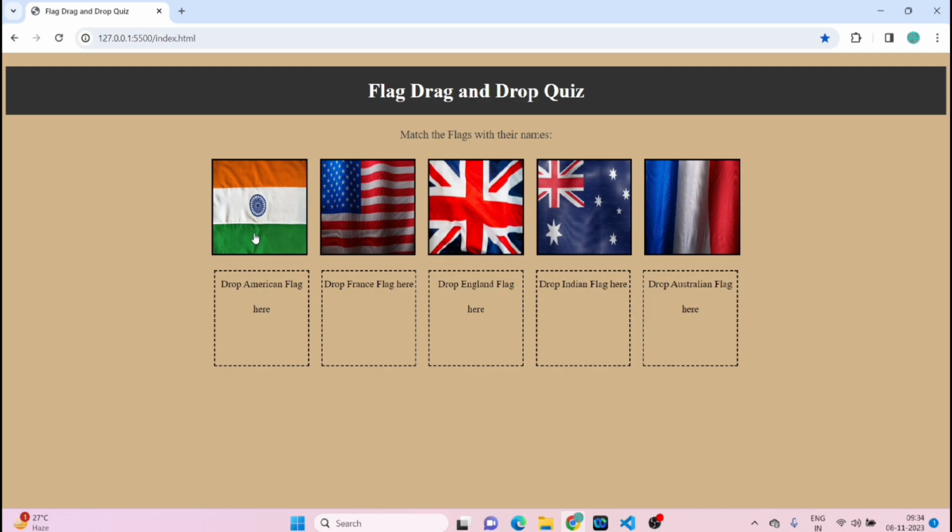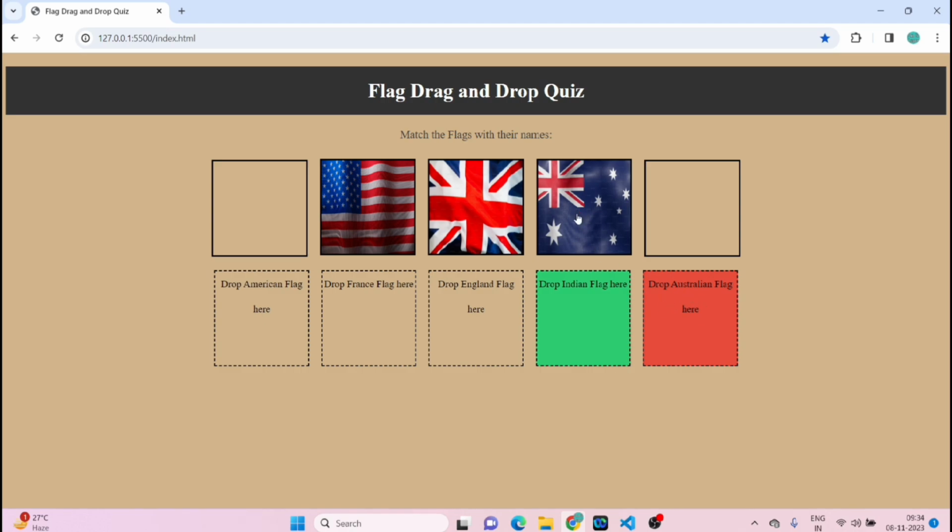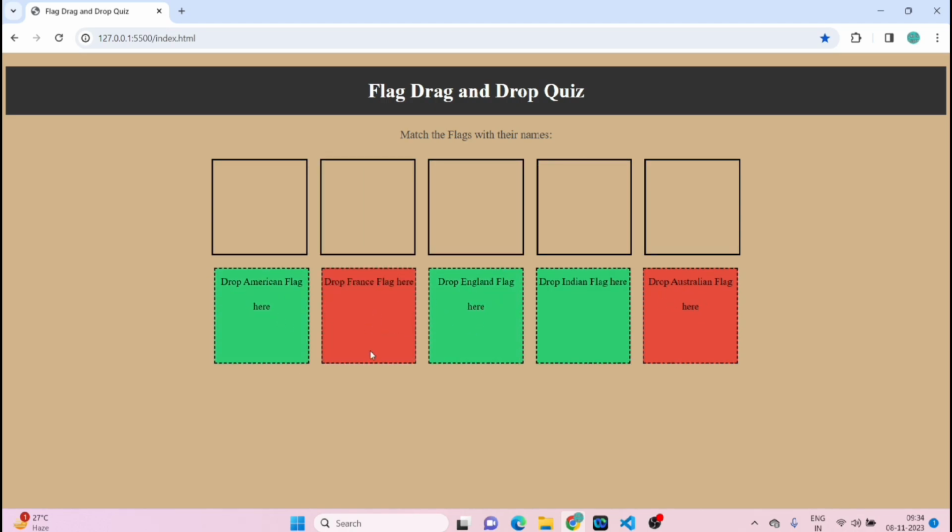Save it and let's see how it looks. If I drag it and drop it here, you'll see the background color is green now. And if I drag and drop this France flag to this Australia container, then it is red. Same way for England, USA, France.